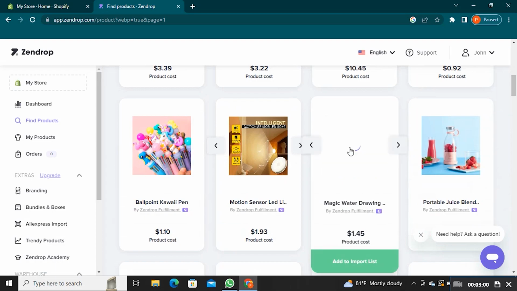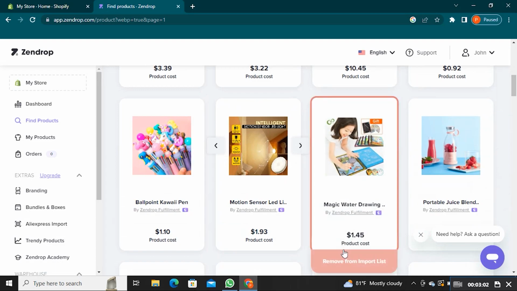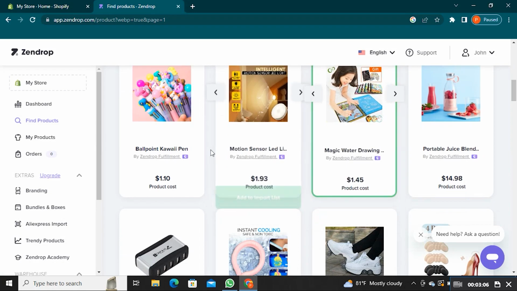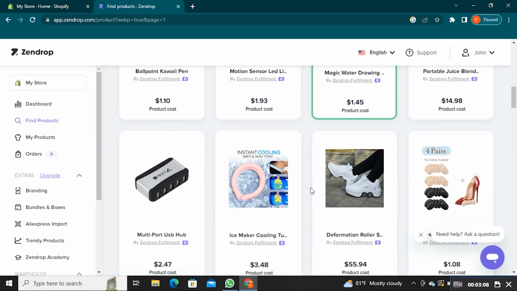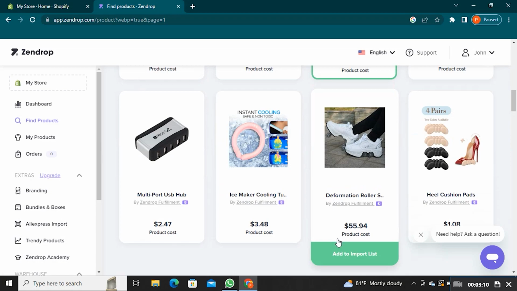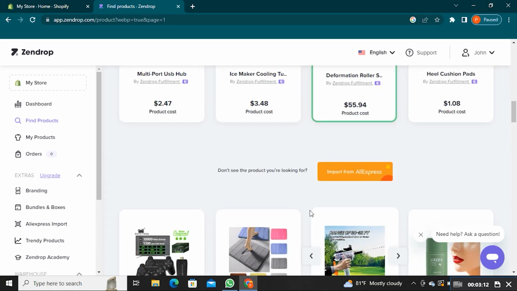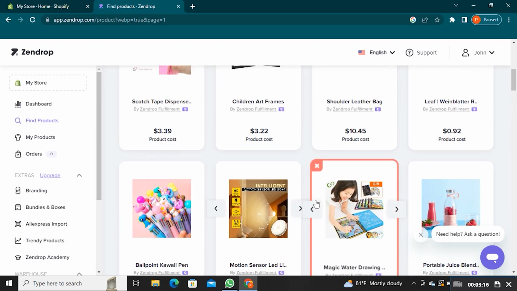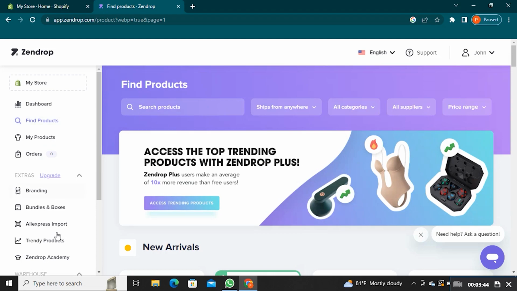Now select a product and click on Add to Import List right below it. You can add different products according to your needs and preferences. Add as many products as you want. Also, you can see different filters to see products.